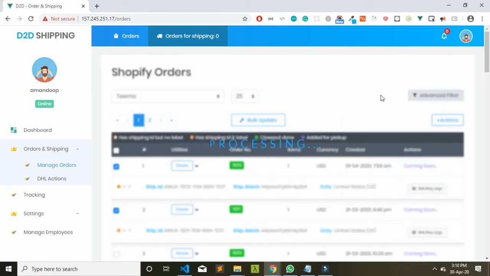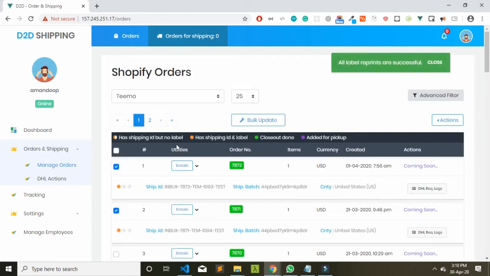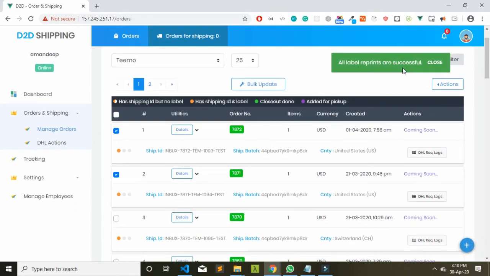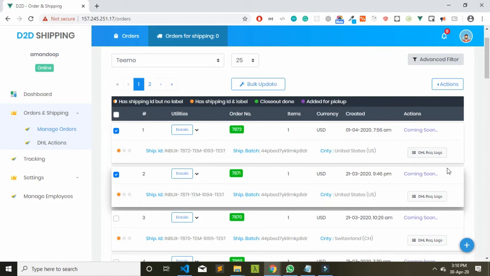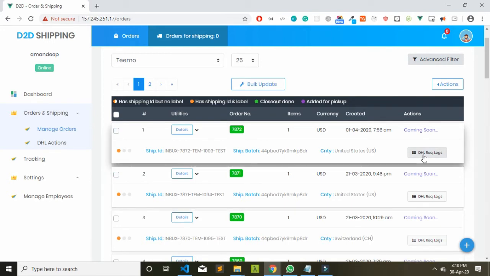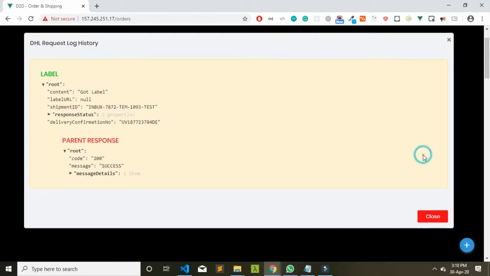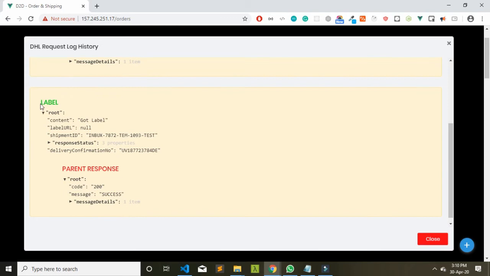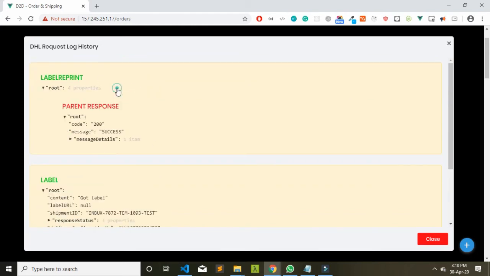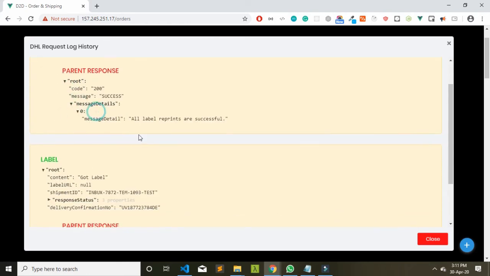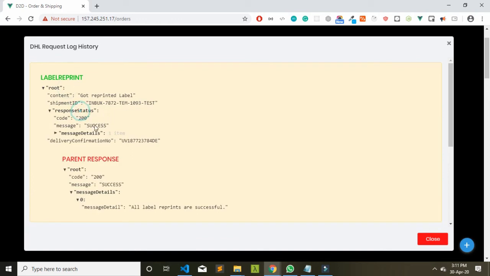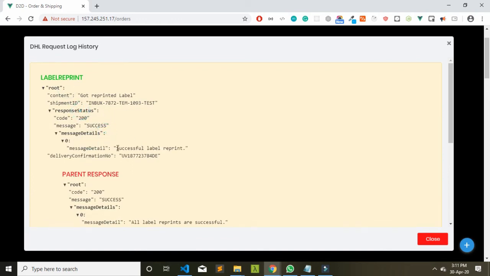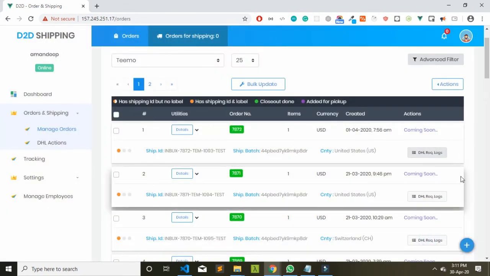So the reprint is in processing. So it was reprinted, all label reprints are successful. So how do we know that the reprint was actually successful? So we have to go to these DHL request logs, and you will find a new entry over here. So the previous entry was labels and now the entry is label reprint. And if I go to this tree structure, you can find this message over here, success label reprint. That means the label was reprinted successfully for both of them.